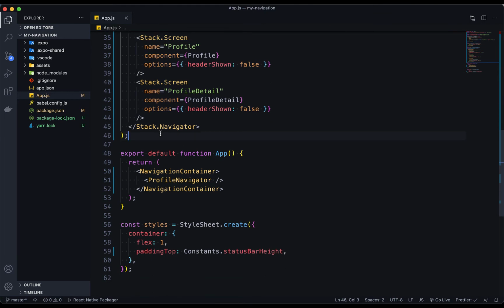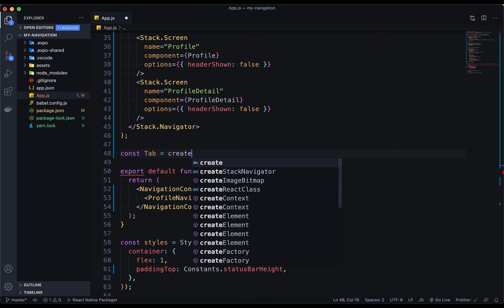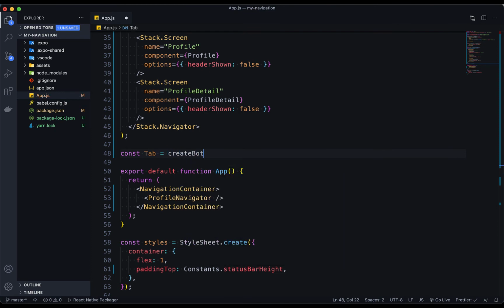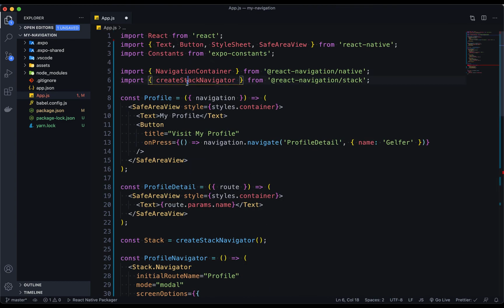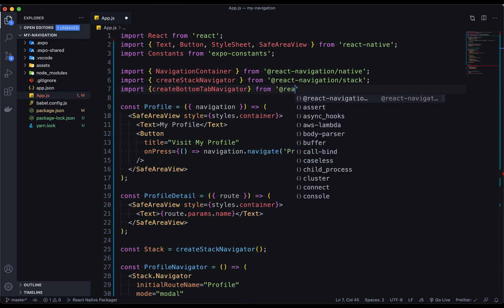Scroll down, type const tab equals create bottom. Yeah, we need to import that library first. Import create bottom tab navigator from @react-navigation/bottom-tabs.